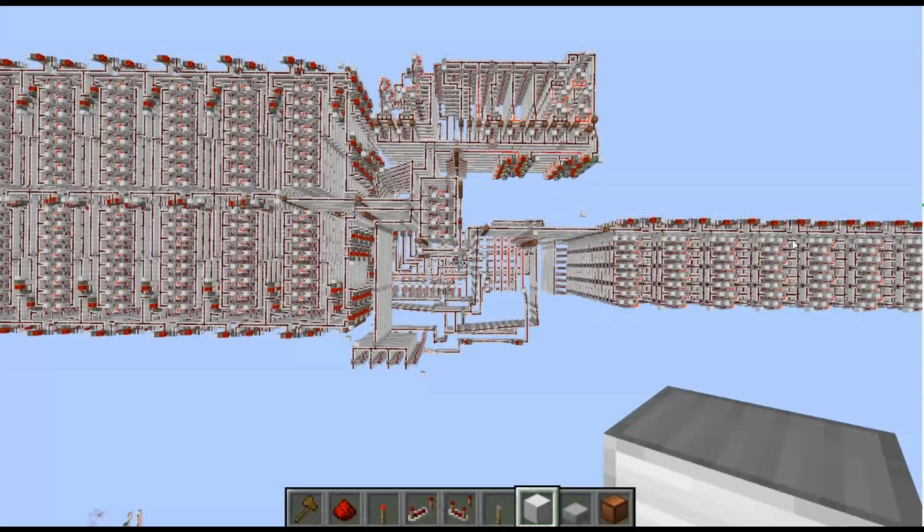So I already made a video breaking down this computer, but now that you can see it in Minecraft, I want to break it down one more time, just briefly.